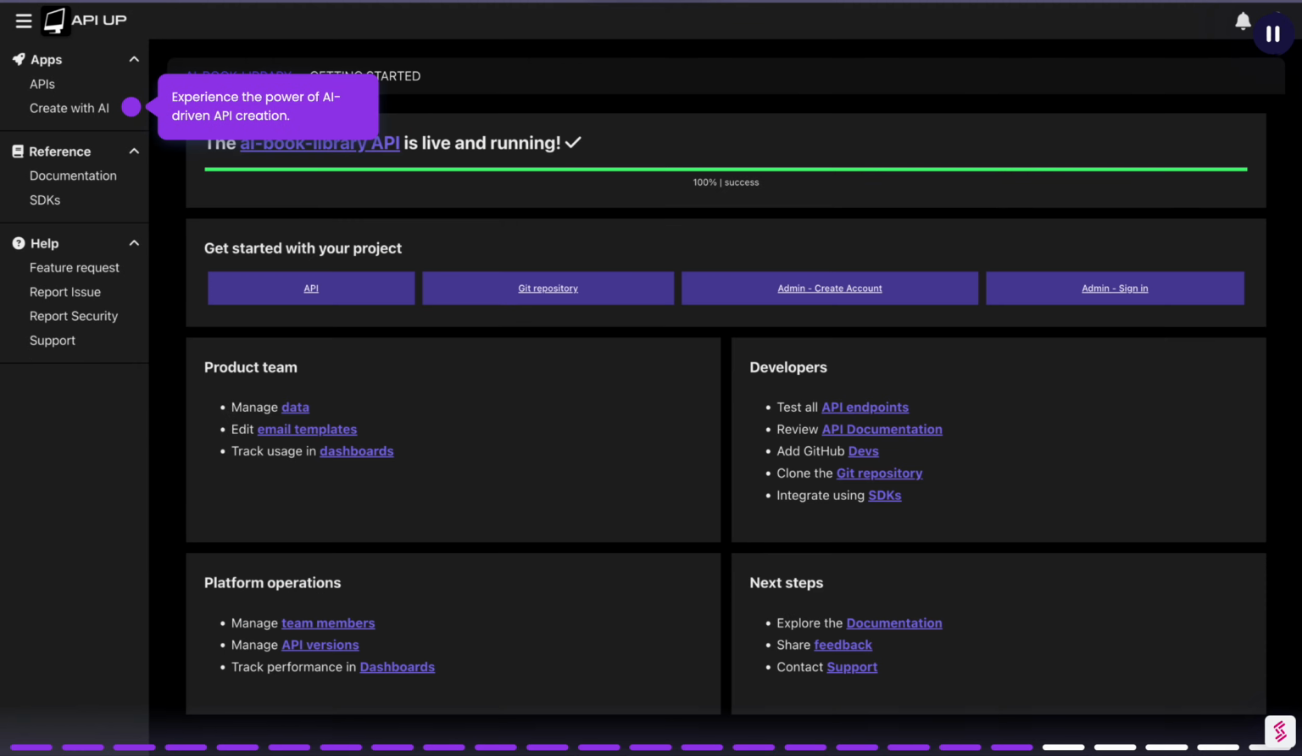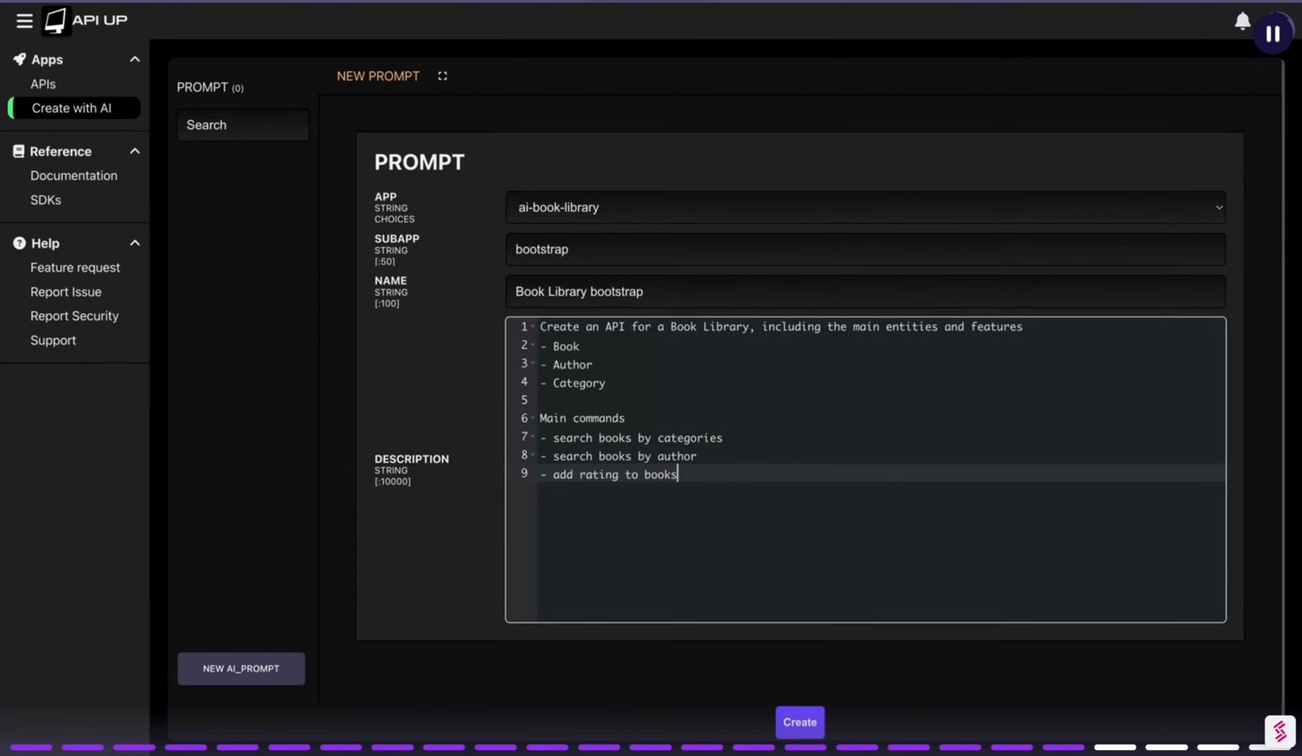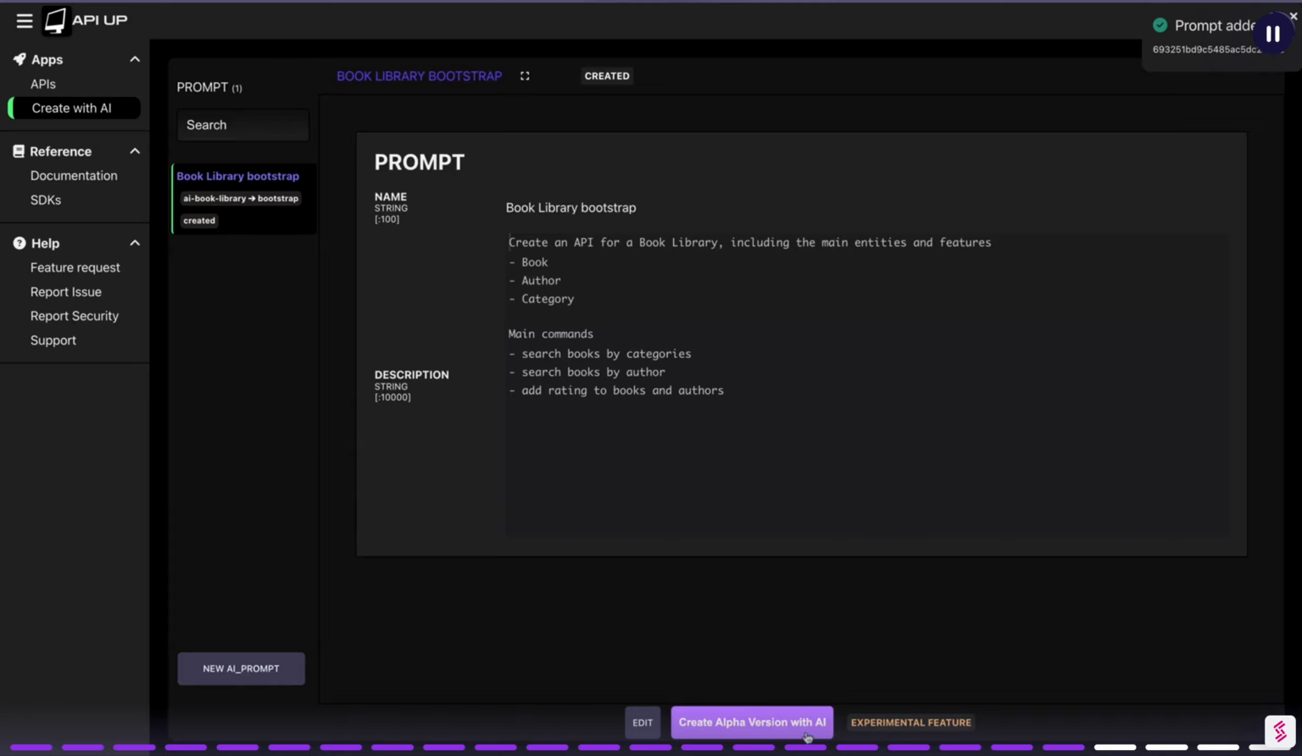Experience the power of AI-driven API creation. Let's submit an API description to the AI. API-YIP will generate the source code, run tests, and deploy it as an alpha version, ready to use and test. It only takes a moment, and you can continue working while everything is being prepared.